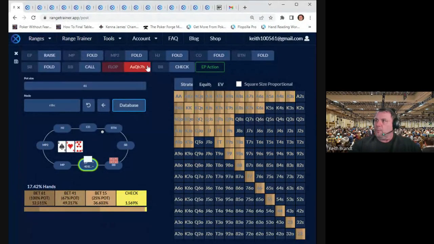And this is Range Trainer Pro. What's happened here, you can see from the action so far, is that early position raised, and it folded around to the big blind who called, and now we have a flop of the ace of spades, the queen of hearts, and the seven of hearts. This is a high card flop, two-tone.